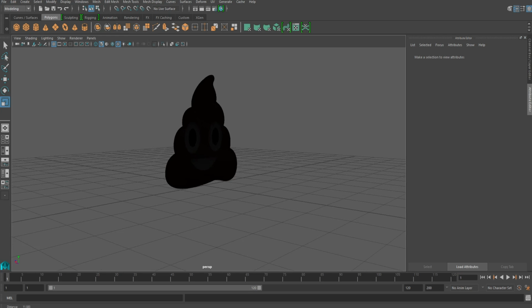Step 1. Ensure the file is in the Maya binary format. First, open your custom model up in Maya.